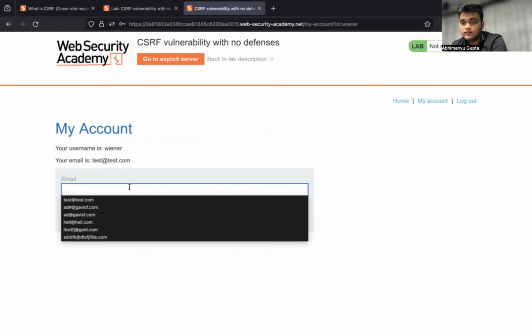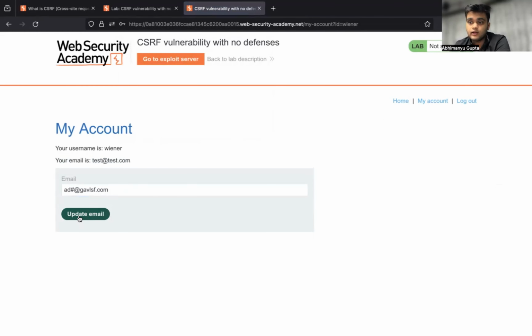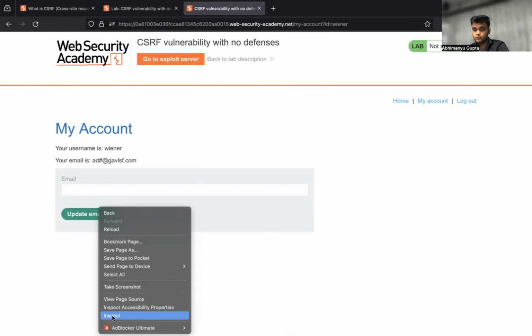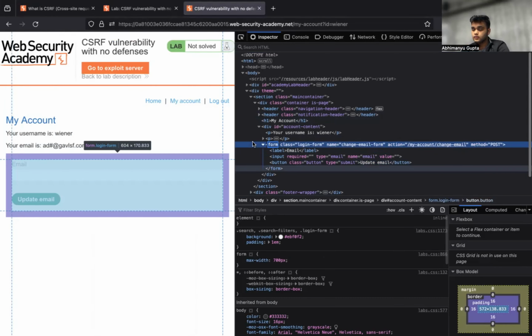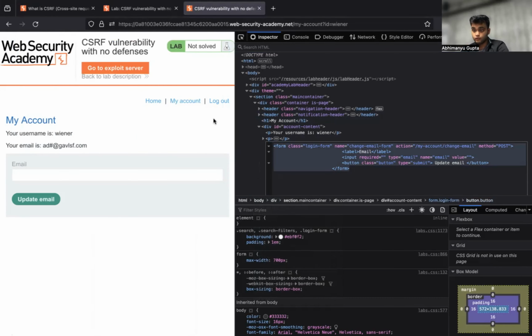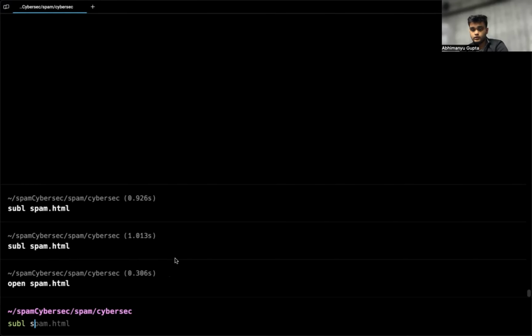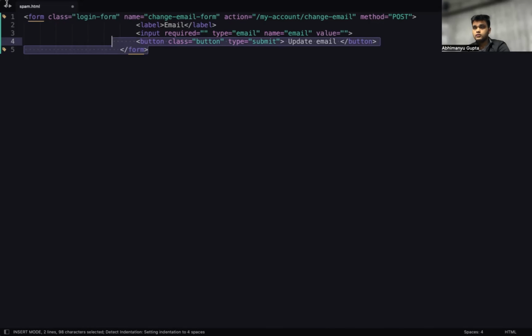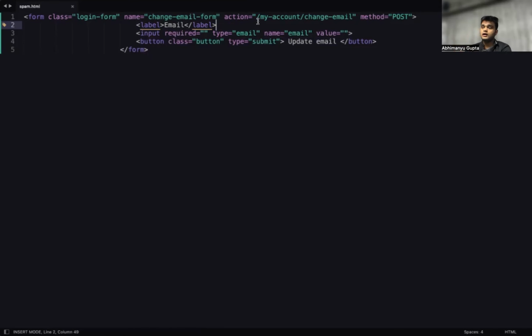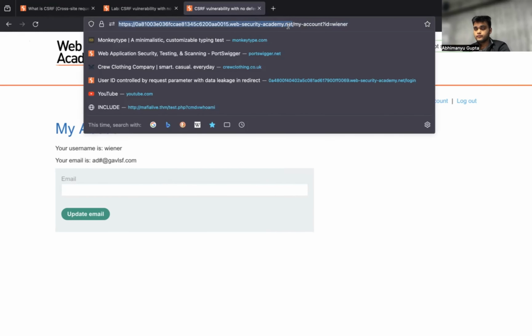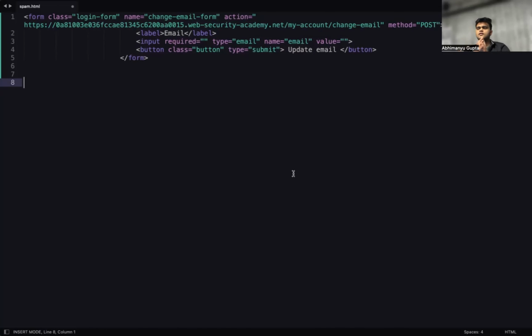It says that the update email functionality is vulnerable to CSRF. Our methodology here will be to first see what the HTML of this request is, and we'll copy it, or should I say forge it, to send it to the victim. Just go to the spam.html, and since this file is stored locally, I'm going to have to provide the whole URL. So this is the first request.